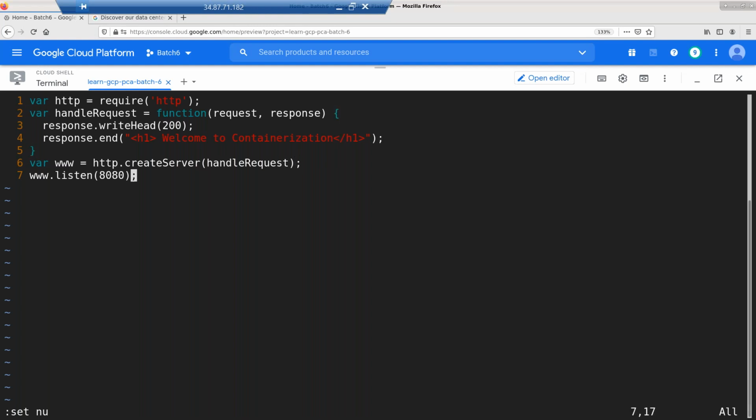My application, 7 lines of code written in JavaScript, it's going to just run. When I run it, it's going to show welcome to containerization. That's it. Nothing else it's going to do. Very simple hello world kind of an application. Instead of hello world, I have just made it welcome to containerization, and it listens on port 8080. This is important. It's not on port 80 like our Apache web server. It is on 8080. Okay.